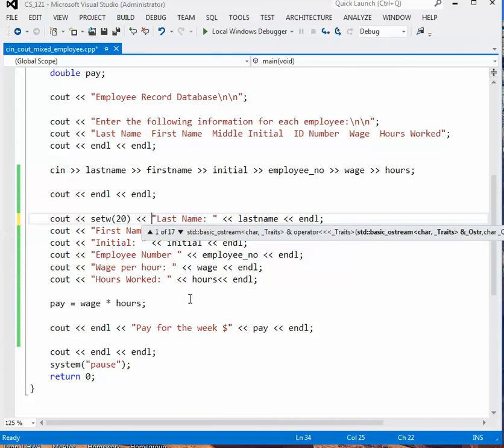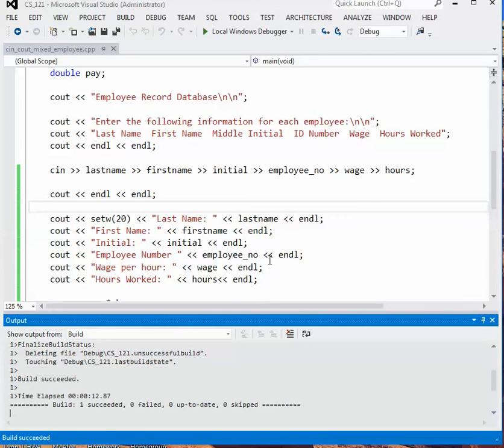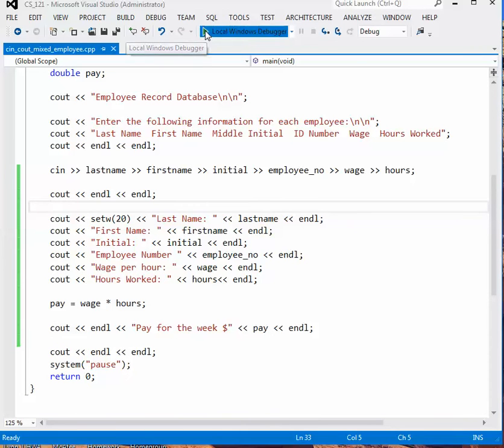Now quickly I want to show you that when you are using this manipulator set width, it is only in effect for the very next item that shows up. So let's build this program and demonstrate that. Okay, the program's compiled. I'll close that window. Let's run the program.